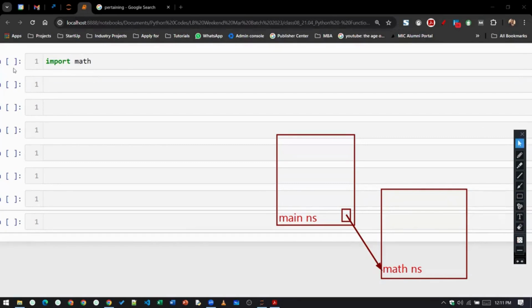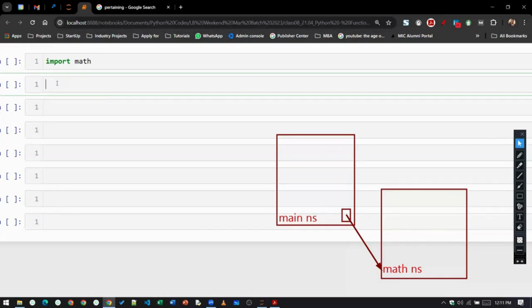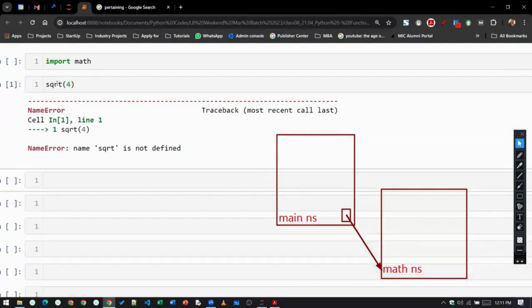Now, what will happen? Suppose you want to calculate the square root of 4. If you simply write sqrt of 4, it will throw an error. Can anyone tell me why this code is throwing an error? What might be a possible reason for this?